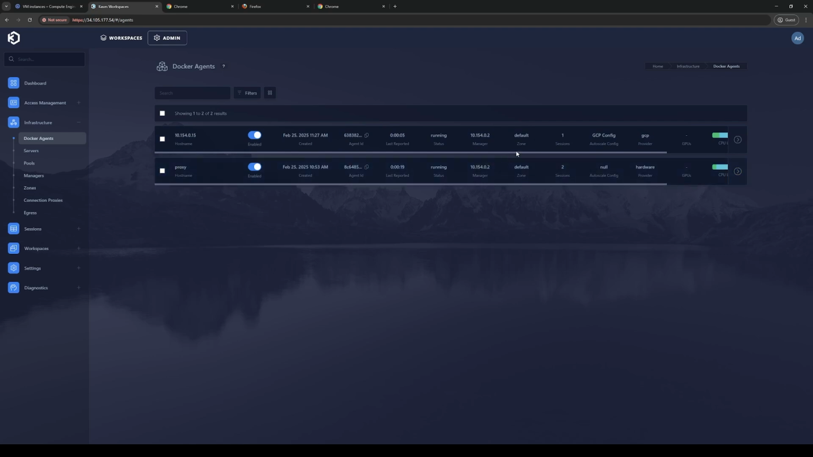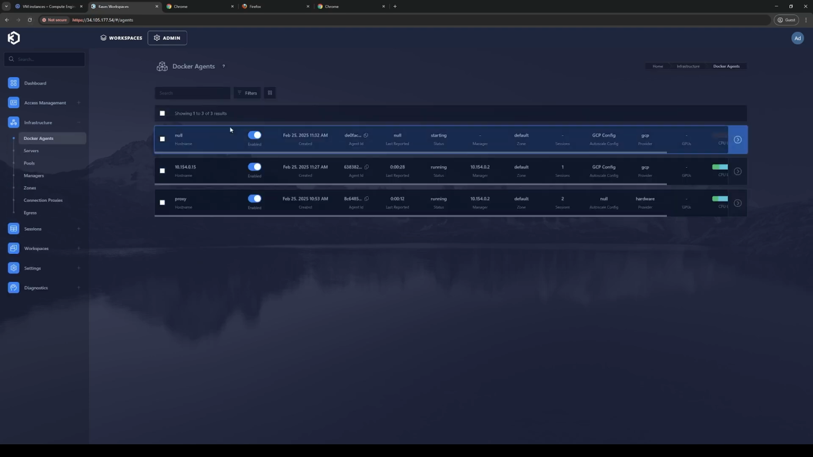Now, of course, what that will mean is now that we're using all of the resources on both agents, the Autoscale provider will now look to spin up a new agent to maintain that 1 core and 1 gig of RAM standby that we said we wanted. Indeed, as we refresh, we can see there is a new agent that is starting.